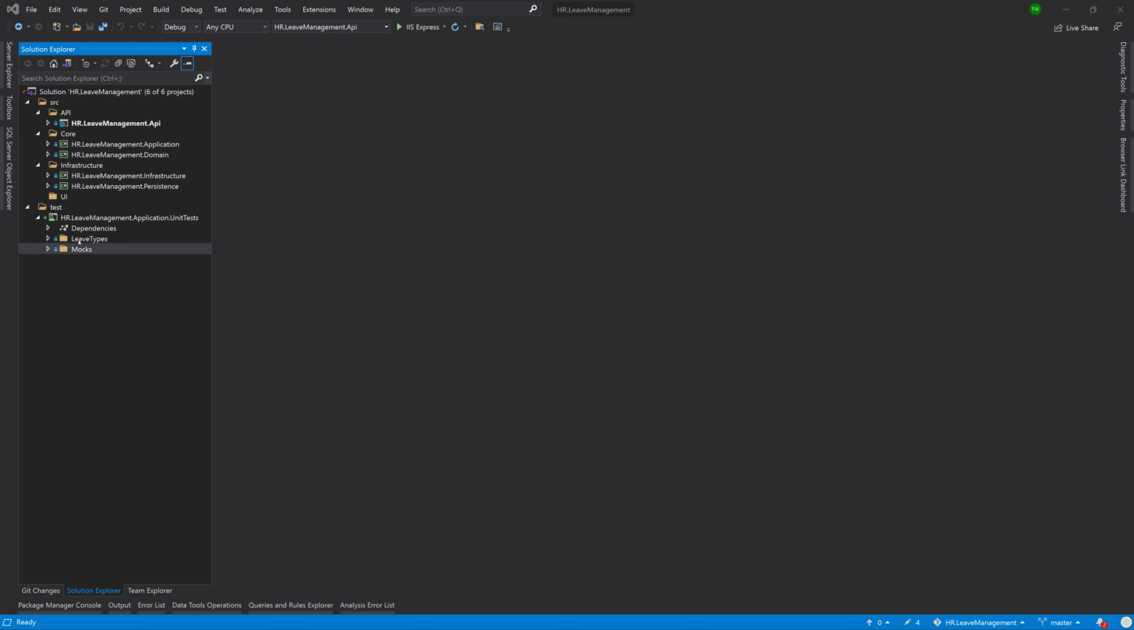So in this project, we have two folders, at least for now. So we have one for leave types, one for mocks. Mocks will be housing the mock repositories. Now you have two options, of course. You can have a file per mock repository, or you can have one mock repository file and have multiple instances in there. That's up to you.